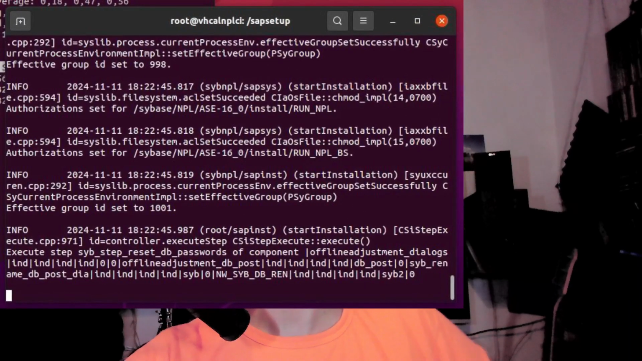But this was not the end of the problems, because on the final steps, I will change the screen here, okay? The error was the reset of the passwords of components, because it was impossible to continue the installation of SAP R3. And so you can wait one day and nothing happens. It's stuck on this screen and the installation doesn't continue anymore on the resets of the passwords.